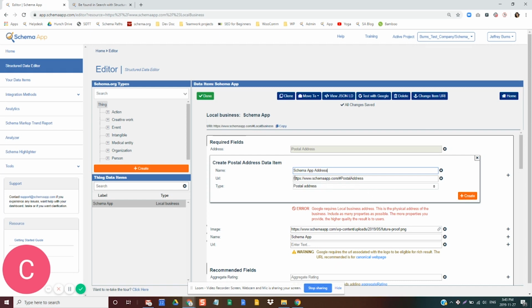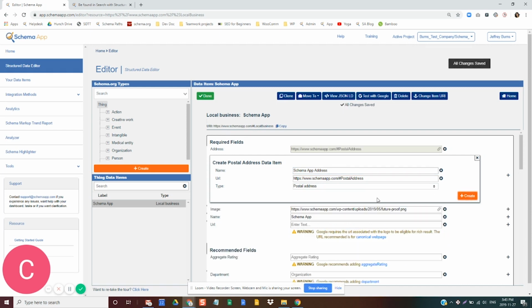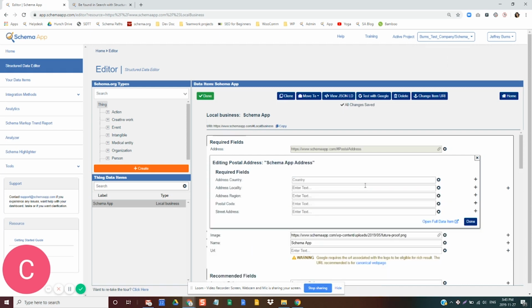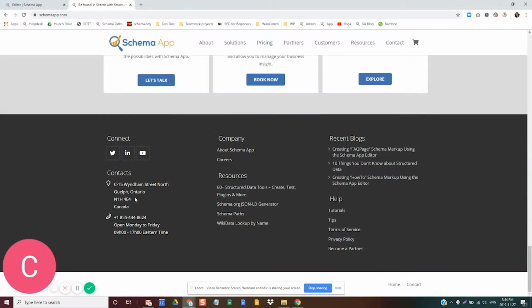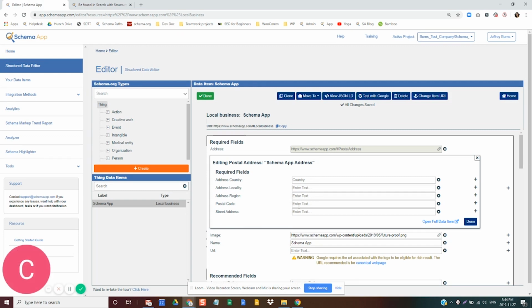And you'll notice again, as in earlier videos, it's taken our homepage URL and it has appended a hashtag postal address to differentiate it from other data items that we're creating that reside on the same page. So when I go over to my homepage, down in the footer, I can see that our address is listed here. So you can literally just copy and paste. So this is the street address that I just copied.